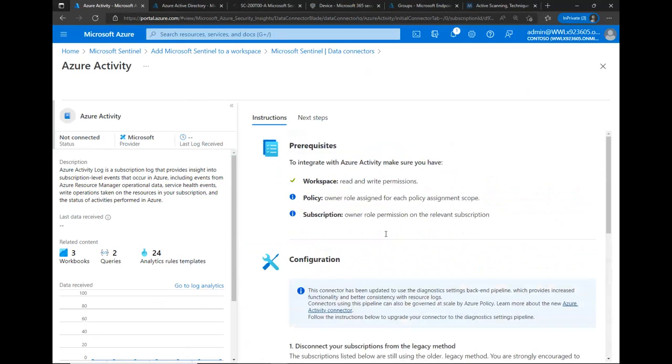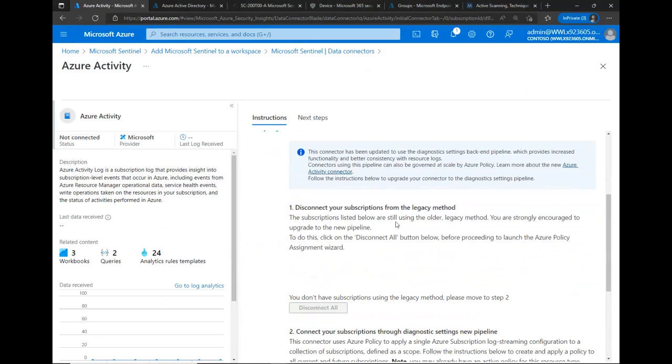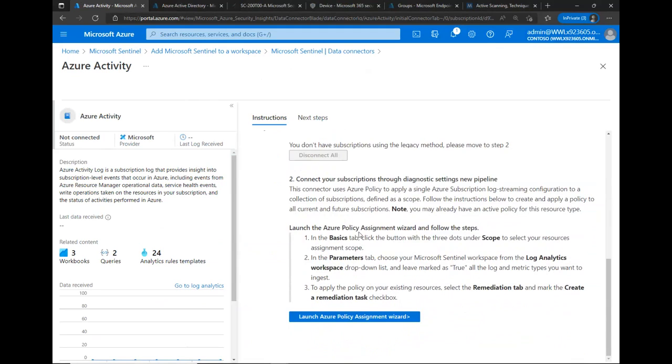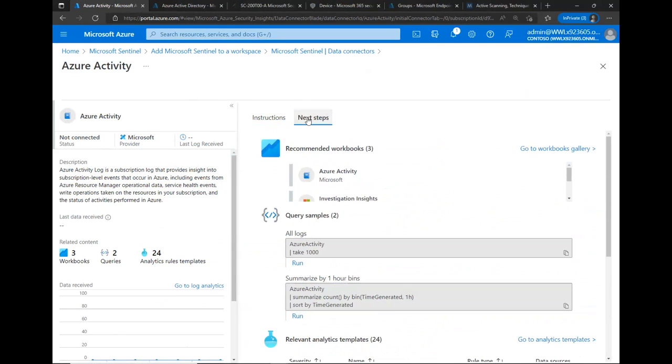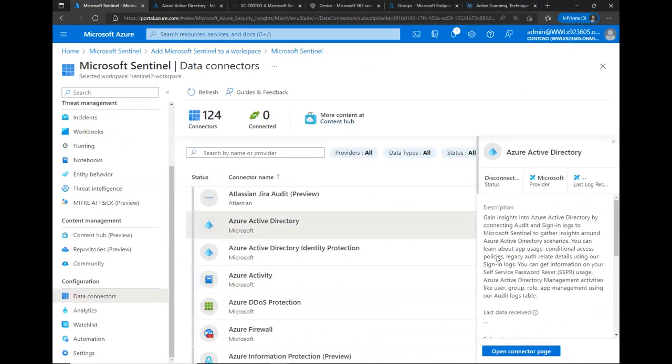But there is another requirement here. Now I need to disconnect our subscription from a legacy method and connect our subscription through the diagnostic settings new pipeline. And I need to launch the Azure policy assignment wizard and follow these steps to apply a policy, and on the remediation tab, mark the create remediation task checkbox. Okay, so this will require a little bit more steps. So maybe I can just return and select the Azure Active Directory logs.